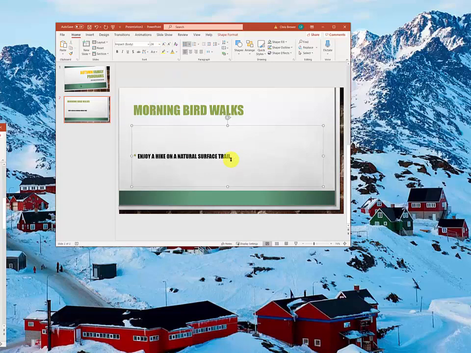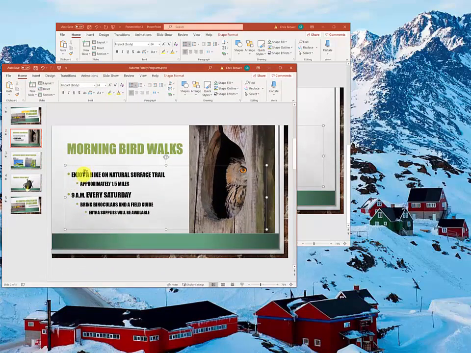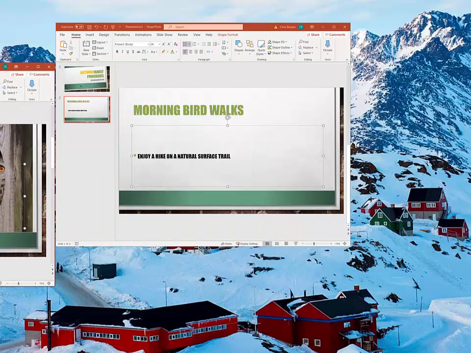And then now you notice, let me slide this presentation over here. Notice how we have these sub bullets. It's got enjoy a hike on a natural surface trail, and then it's got this little sub bullet underneath it that says approximately 1.5 miles. So the way that we do that is I'm going to hit enter, and it takes me down to the next bullet. This is again just sort of like we did in Word. I could go up here and hit this. We've got an increase and decrease indent button. I can't decrease the indent because it's all the way at the end.